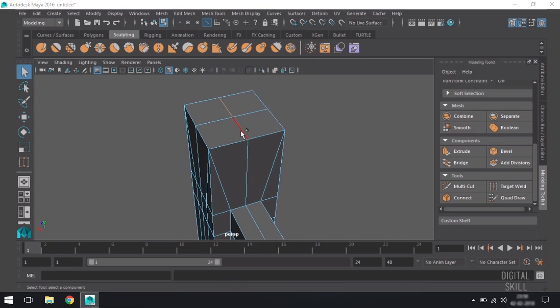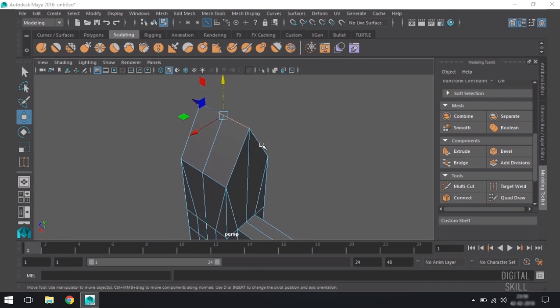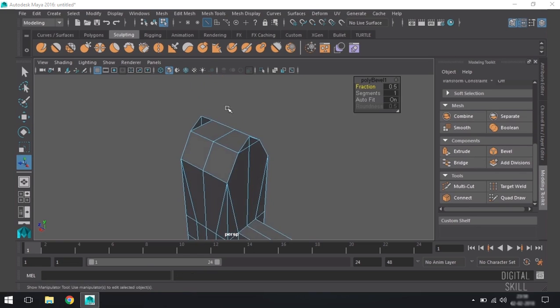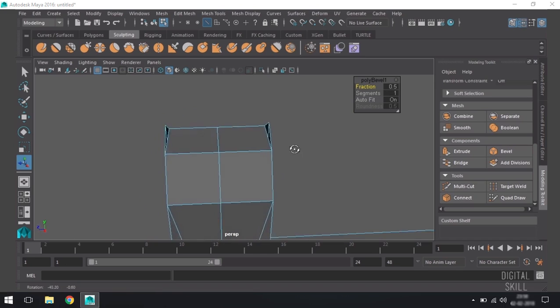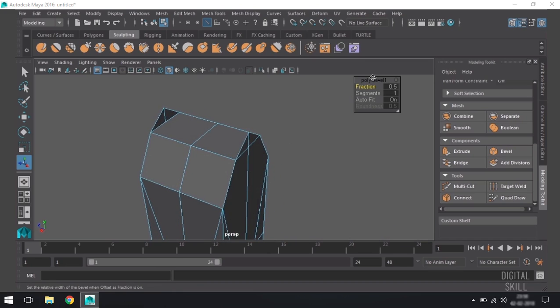And I'm going to select these two edges here. Let's just raise these up. And this is going to be the height of the bevel. So with those edges selected, I could now add a bevel to the top of this. So we'll go back into our modeling toolkit. I'll choose bevel. And that gives me a bevel there. It looks like I have some extra edges. We'll take care of those in a second.